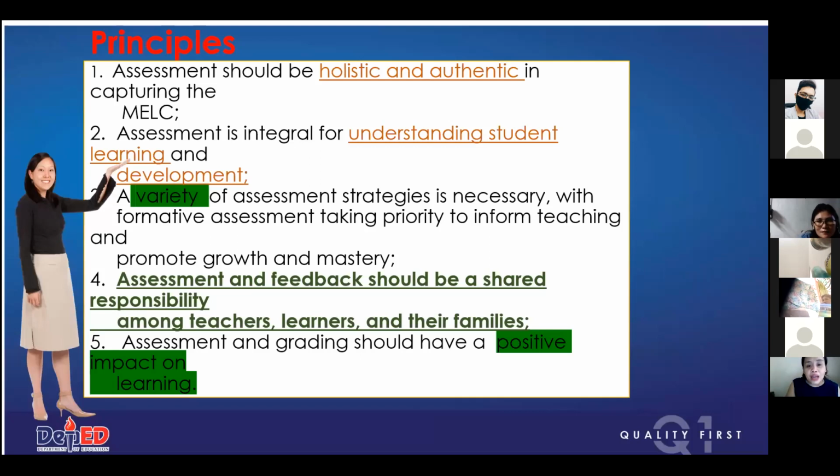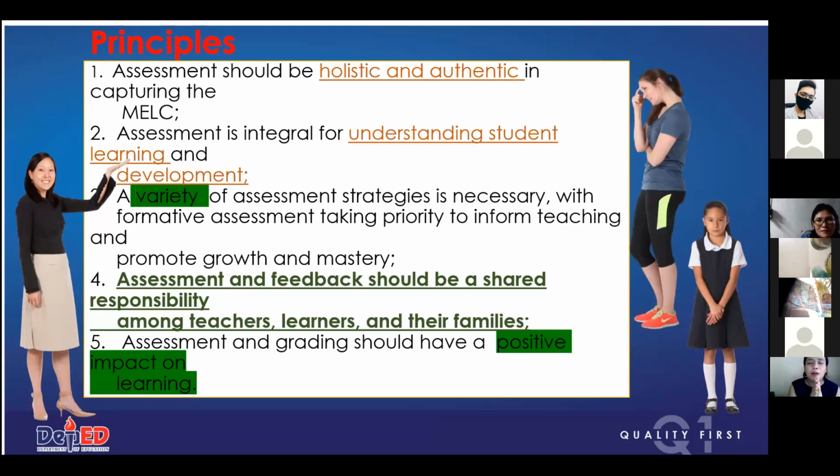Assessment and feedback should be a shared responsibility among teachers, learners, and their families. Which means we were raised in a world where the honors grade is a measure of success. It's not. Because usually the children with honors are the ones who kind of failed in life. The research has proven that.